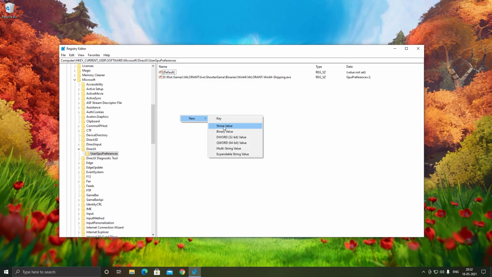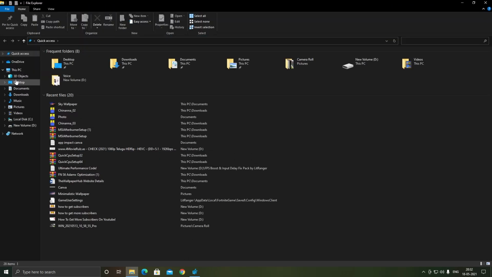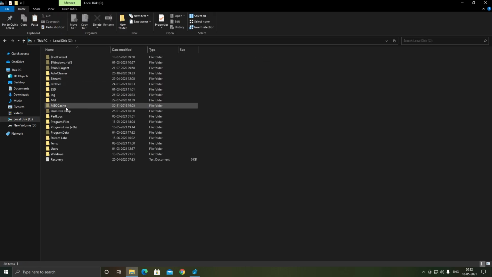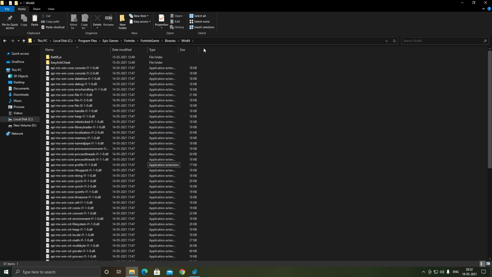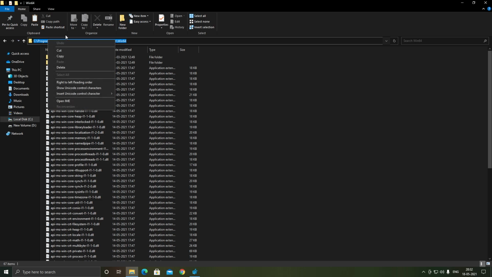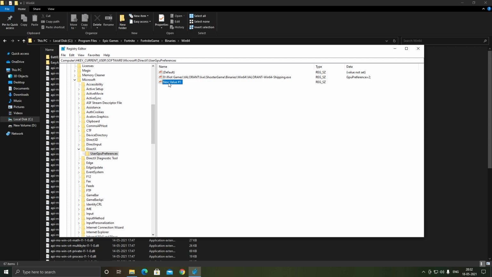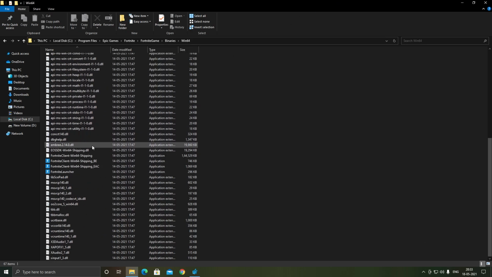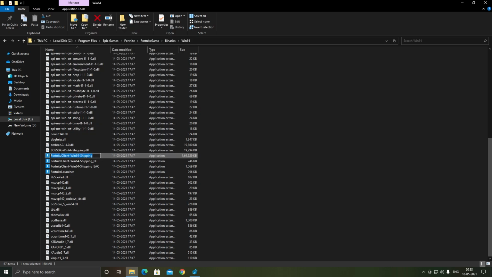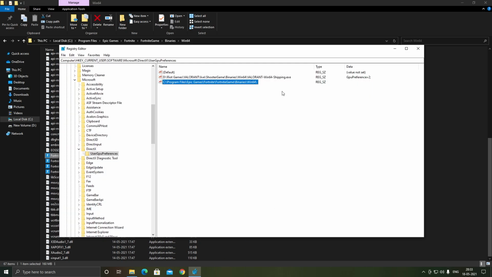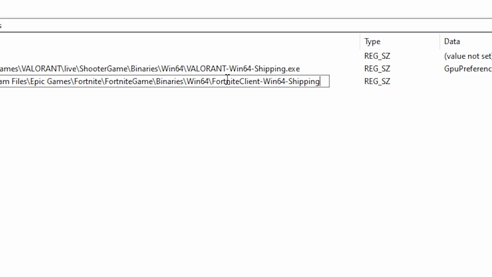Open the new key and add a new string value. Now go to your Fortnite game directory. By default it is local disk C, program files, Epic Games, Fortnite, Fortnite game, binaries, and Win64. You need to copy this location as shown. Now you need to replace the name of the string value with this location, and then you also need to copy the name of Fortnite Win64 shipping.exe file and add it at the end of the string value's name as shown. Don't forget to add .exe at the end.